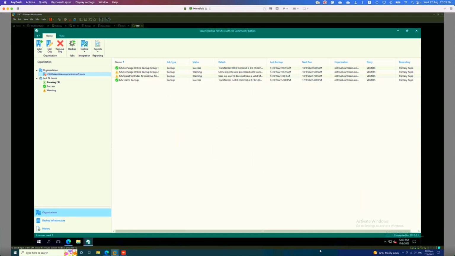If you are currently running VBR and have a paid license, can we merge? No, you can't merge VBR and 365, because both licenses are different, and both backup infrastructures are also different. Okay.